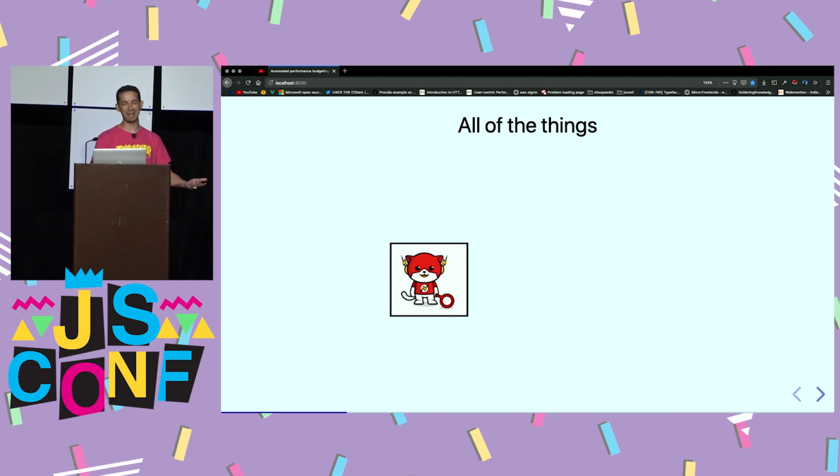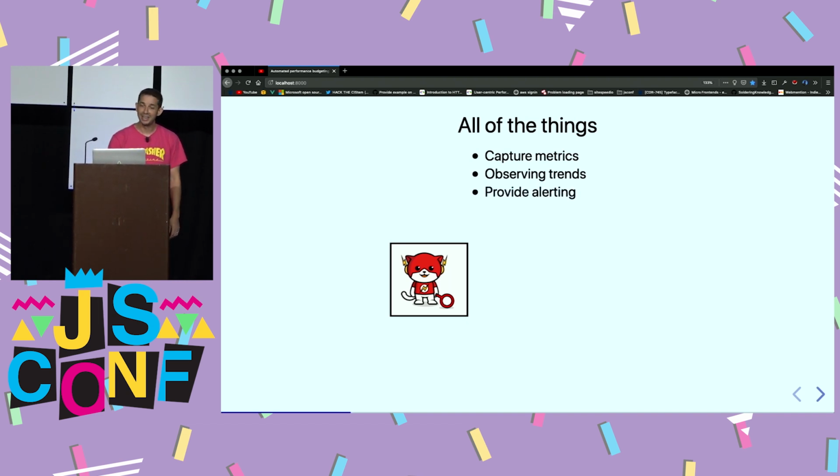So you have to do all of the things for front-end performance: capture metrics, observe trends, provide alerting, fixing actual issues on the website, because that's what we're talking about here. That's the kind of context that I come in from, the web and front-end development. So fixing issues on the website, raising awareness with your peers.